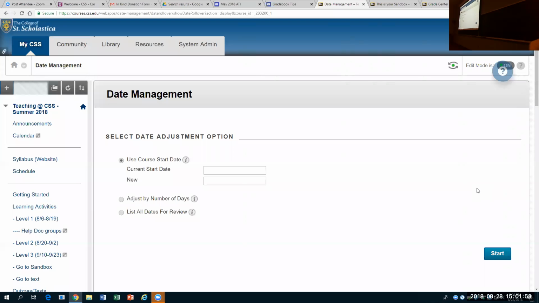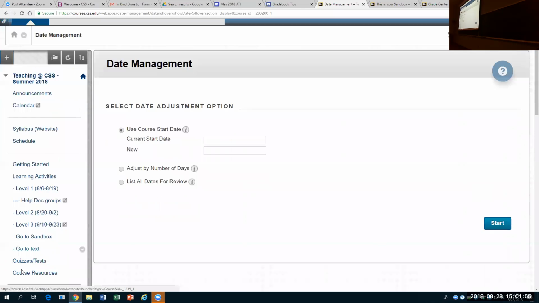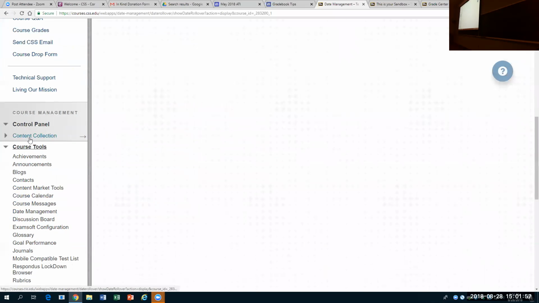How did we get to the date management? It's under course tools. So course tools, date management. So that's if you use the calendar in Blackboard. Yeah, if you have due dates on assignments, it doesn't matter if you ever look at the calendar. If you attach due dates to assignments and tests, then you can use date management. Also availability dates.